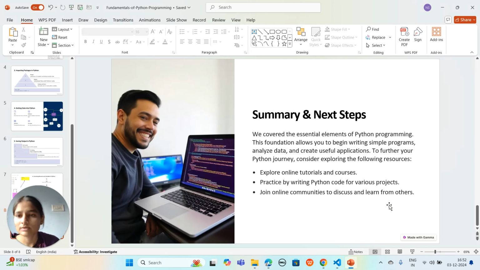Okay, this is all about the basics of fundamental Python. In summary, we covered the essential elements of Python programming. This foundation allows you to begin writing simple programs, analyze data and create useful applications. To further your Python journey, consider exploring the following resources. You can see online tutorials or courses which I made for you. Practice by writing Python code in various projects. Join online communities to discuss and learn from others.